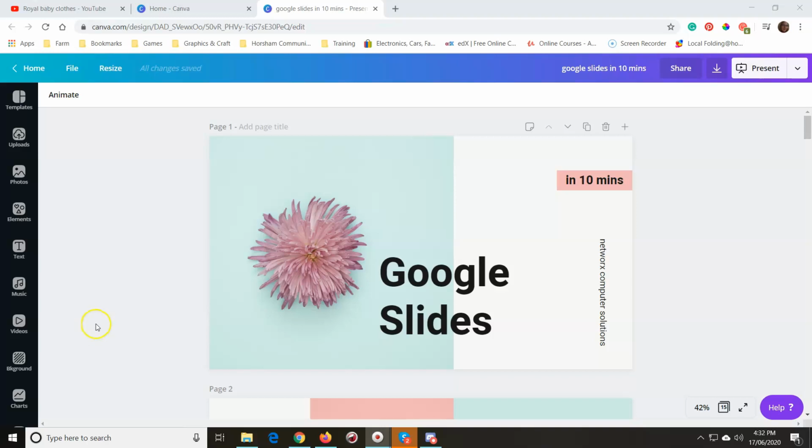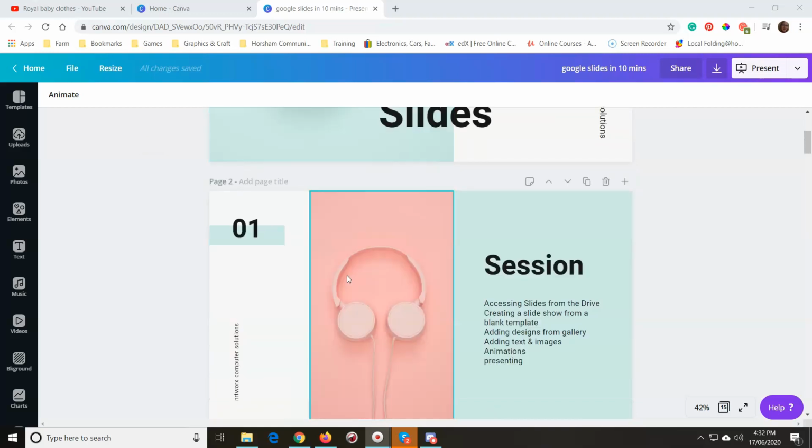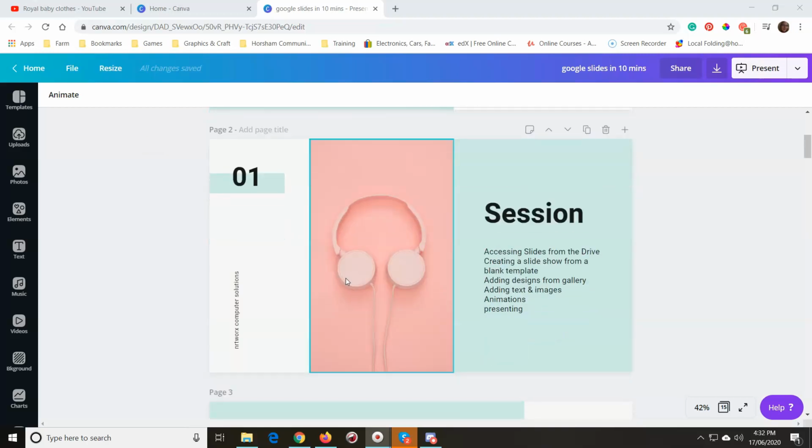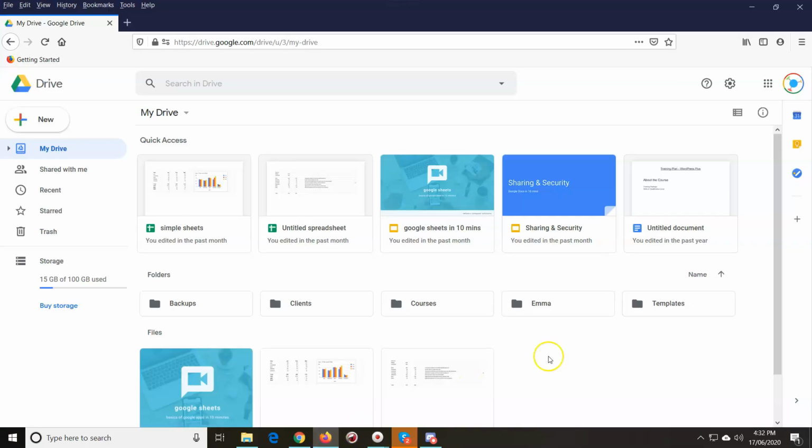Today we'll be looking at Google Slides. If you haven't used Slides before, it is a free alternative to Microsoft PowerPoint. Today we'll try and get it done in under 10 minutes. We'll look at how you can access Slides from your Drive, and also how you can make a basic slide as well as present it. So I'm going to jump over to my Drive.